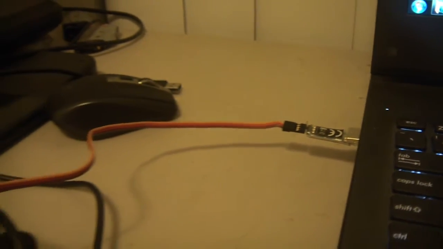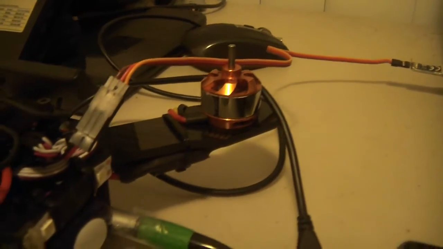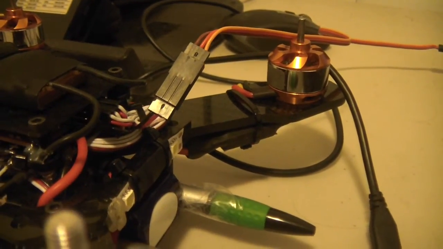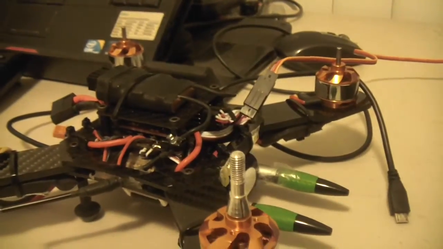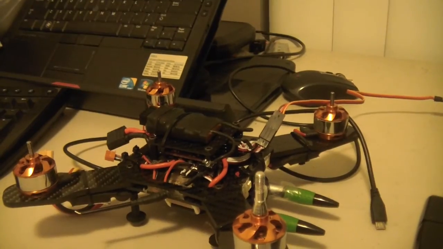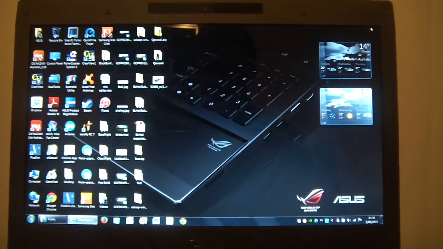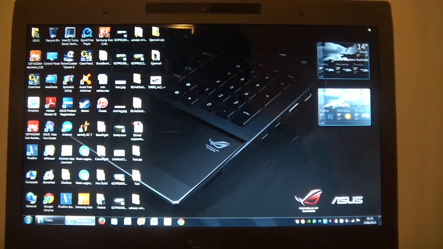And I'm just using a servo extension lead, just plugging it into one of the ESCs. I'm just going to flash one at a time while they're still mounted to the quad. There's no need to remove them, but as you'll see, I've taken the propellers off. Always do that for safety when you're doing anything like this. Okay, I'll just set up the camera so we can see the laptop.